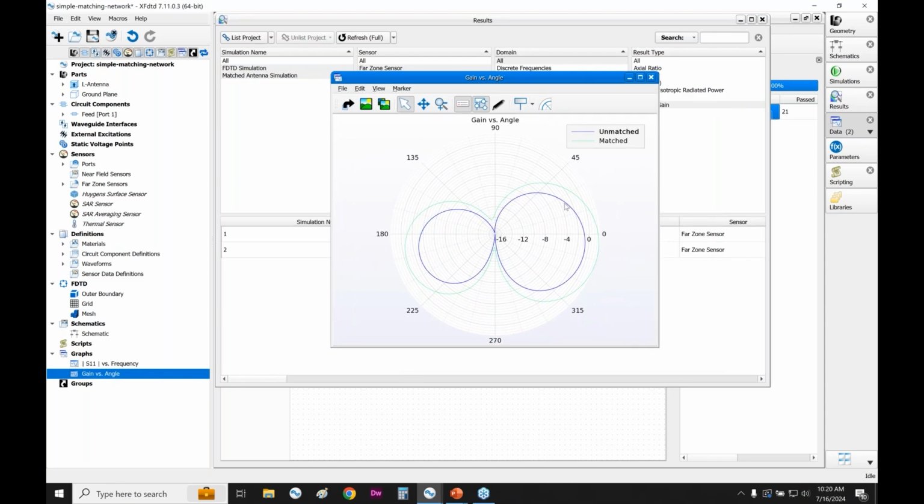In the unmatched case here in blue, this is the original case where there's no matching. And then with the matching network applied, we can see how the realized gain improves with that matching network applied. So this is how you then take that schematic, apply it back to the full wave results, and get to look at other types of output.